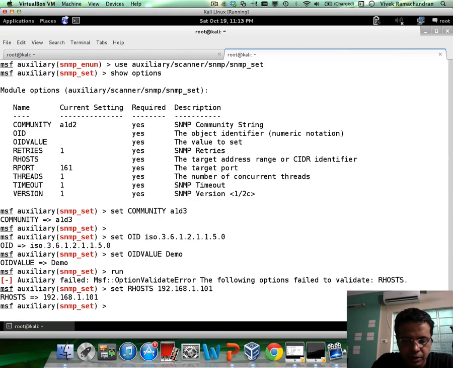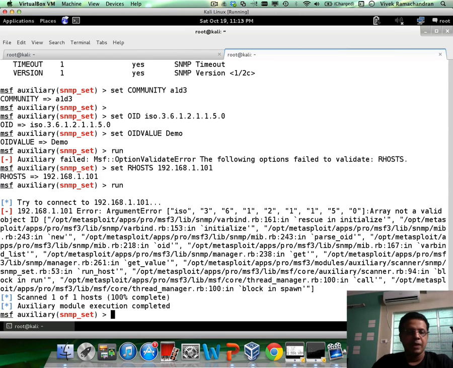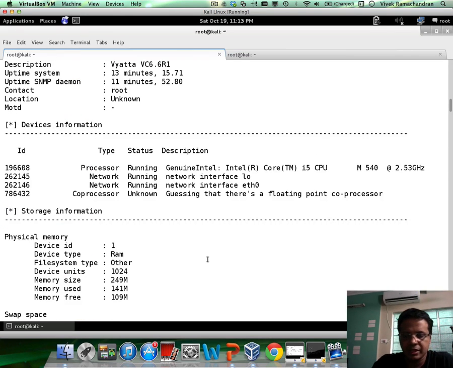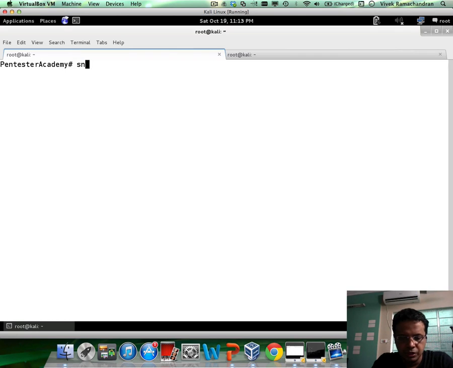and we've set our hosts to 192.168.1.101. Let's run this, and you actually see a big argument error in here. Now the problem is Metasploit does not go ahead and accept the OID value in the ISO format. So what we need to do is change this to a format it understands using SNMP translate.